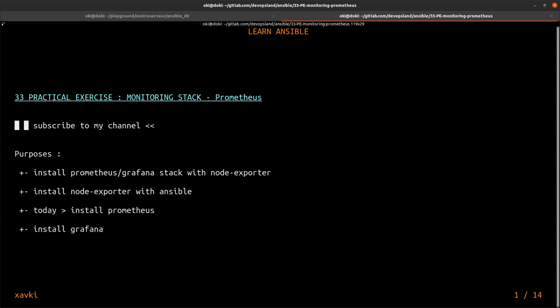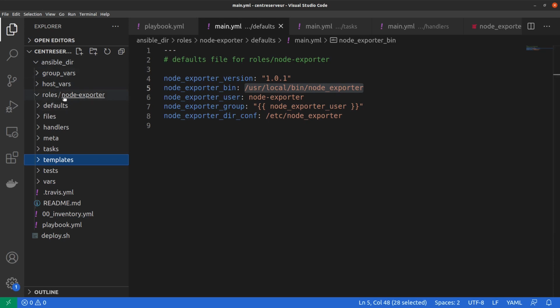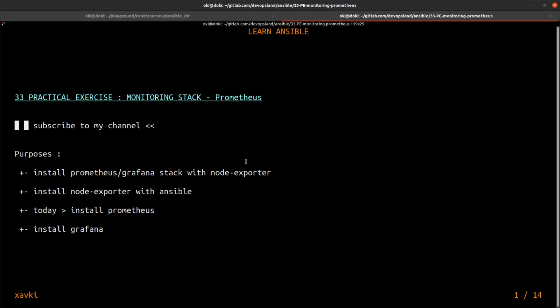The purpose of this practical exercise is to install a Prometheus and Grafana stack with node exporter on 4 servers, on 4 nodes. In the previous video, we installed node exporter with ANSIBLE, and we developed a specific role for node exporter. In this video, we want to install Prometheus, and in the next video, we'll install Grafana.